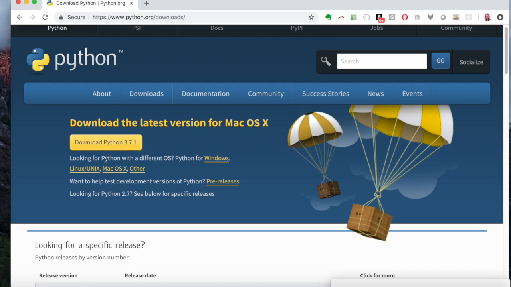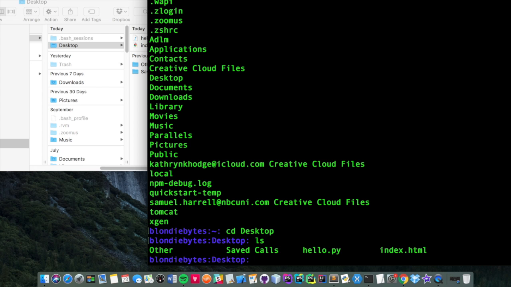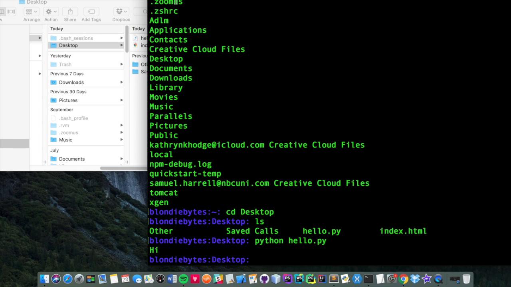So whatever your latest version is, maybe it's higher than this, that's okay. Go ahead and download it. For what we're doing, it shouldn't really matter how new your version is. Once you've installed all this, you're ready to go. So what I can do is I can write python hello.py, hit enter, and it gives me that hi in the console.